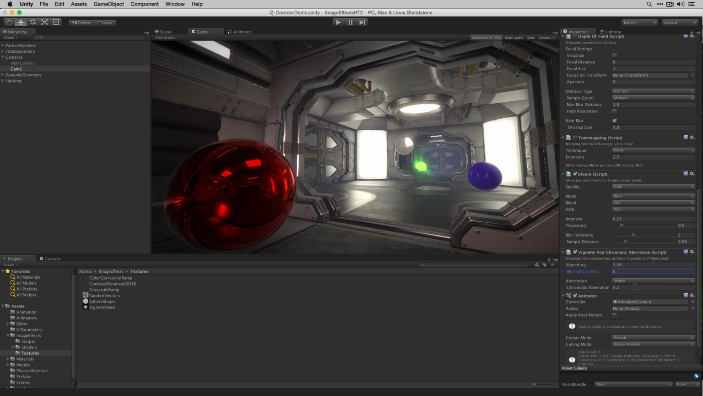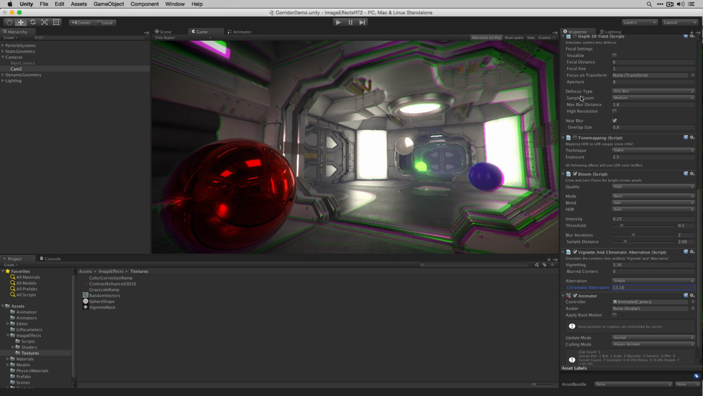And then we have the chromatic aberration. What it does is it causes a little bit of separation between the color channels. So hence chromatic, right? As we turn this up, we'll be able to see, especially watch this light up here in the corner. As we push it, you can start to see the color channels separating. Ooh.